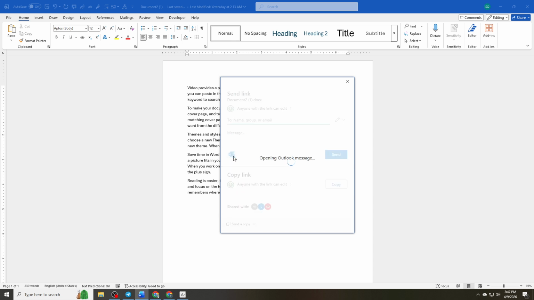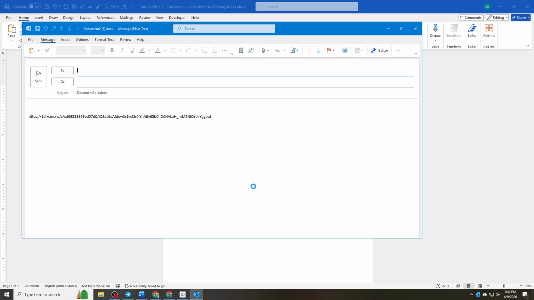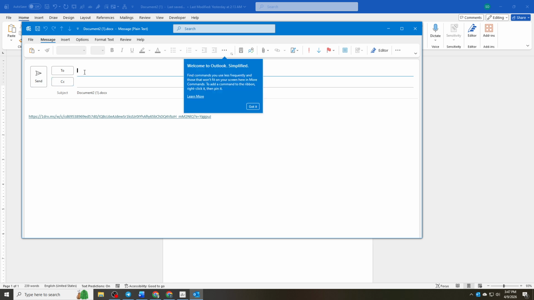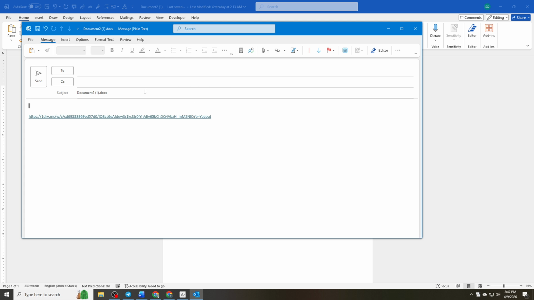After selecting your preferred format, another window will appear that looks similar to an email message. Here, you can choose the email account you want to send the document from, if multiple accounts are available. Next, enter the recipient's email address in the appropriate field, or select a contact if it's already saved. Once that's done, move on to the subject line and type a clear and relevant title for your email.